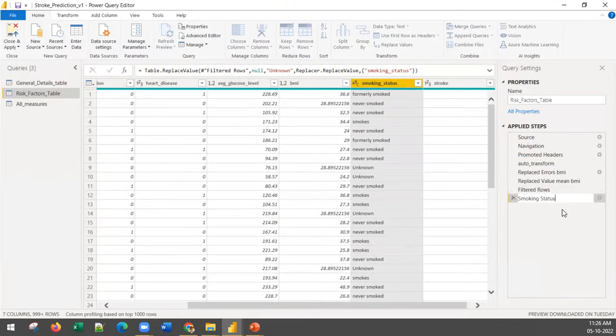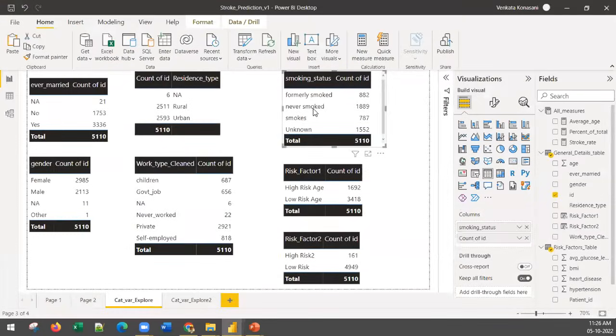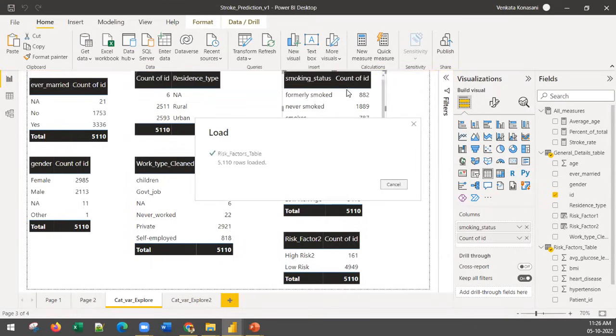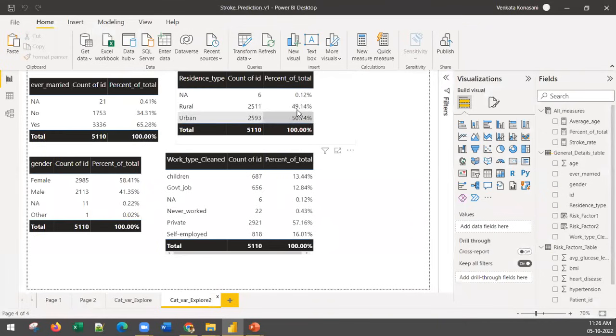Only when we rename everything will we be able to easily understand later on what the steps mean. Okay. Close and apply. Formerly smoked, never smoked, unknown and all that. Applying the changes. Null values are now part of this. The same way, every table will get updated everywhere. Even NAs can be put under NA, or we can leave them as they are, that's fine. That is the exploration of the categorical variables.